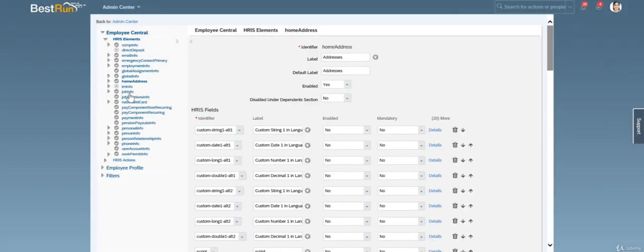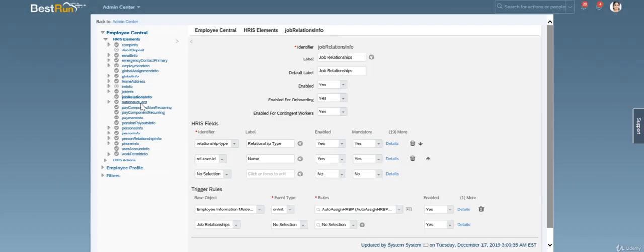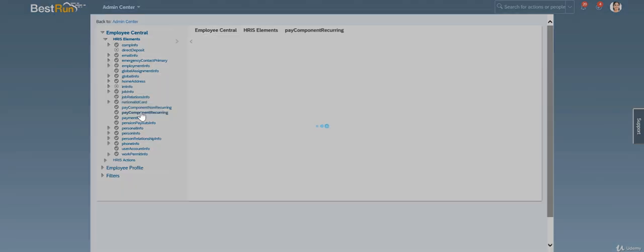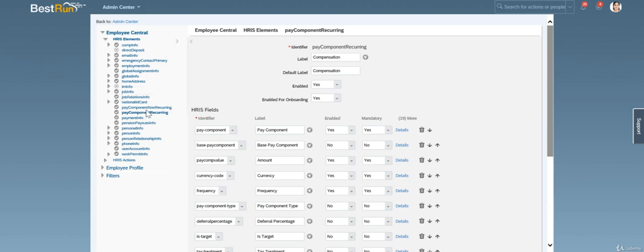Then job information will hold the data for the job related information. Then job relationship will hold the data like what are the relationships within the job. For example, HR manager, matrix manager, all that relationship will be held in the job relationship information. National ID will hold the information related to your national ID like your SSN, your SIN, etc. Pay component recurring will hold the information related to recurring payments. Pay component non-recurring will hold the information related to one-time payments.